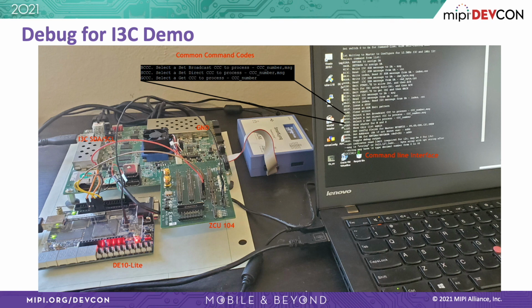From the command line, we can send debug CCCs such as read a code register or get the status of an interrupt on the I3C bus. The I3C target on the RISC-V subsystem responds with an appropriate response back on the I3C bus. With that, we complete the debug for I3C demo.